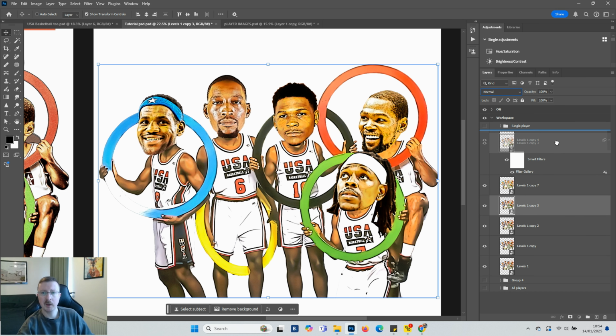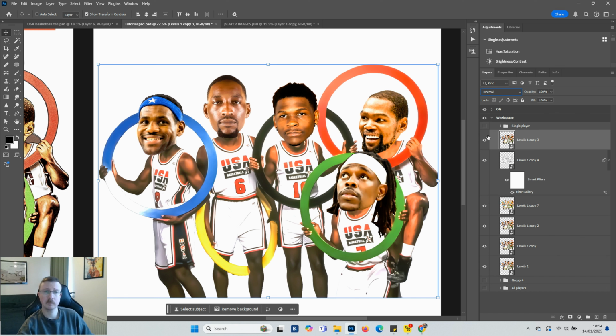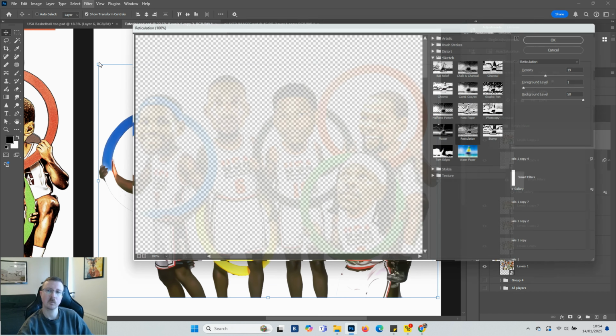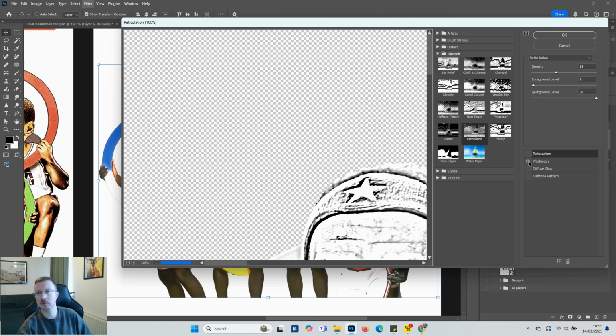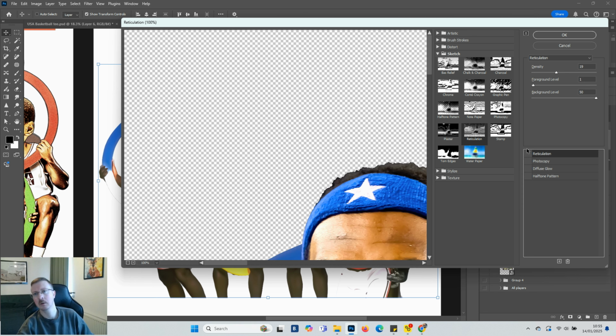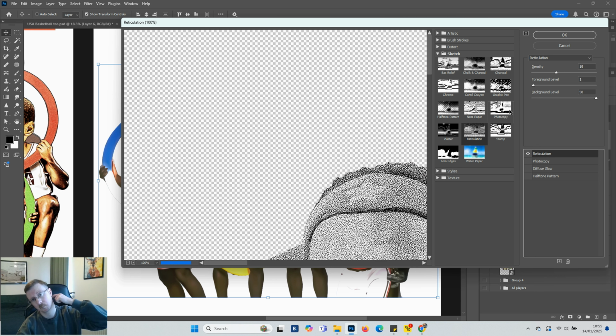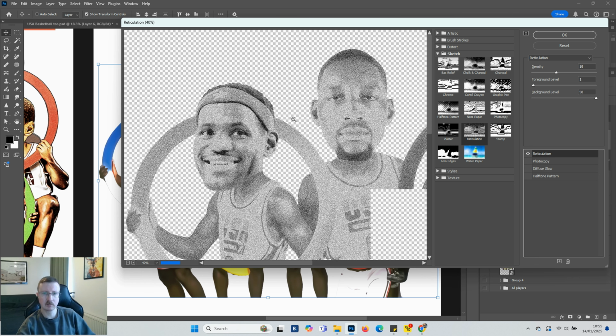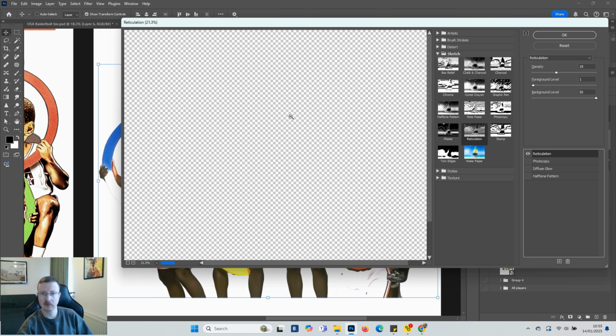Now we're going to put another OG on top of these two. Go to filter, filter gallery. And lastly, we're going to use reticulation. You can use film grain as well, but yeah, it gives that grainy, grey effect.